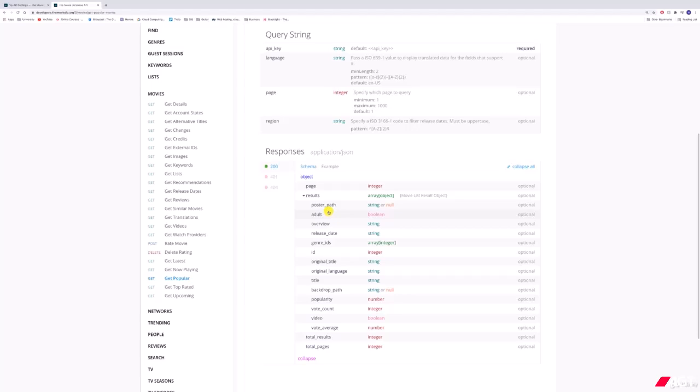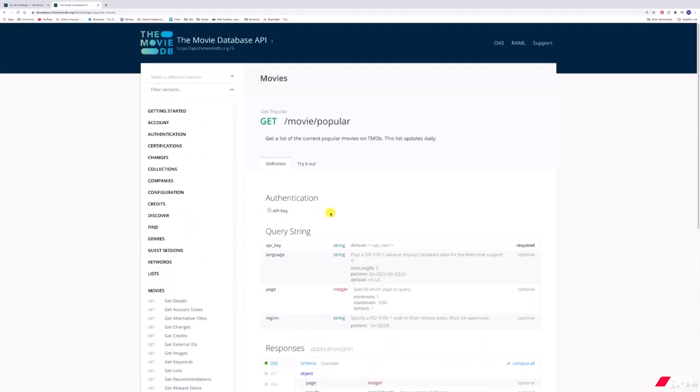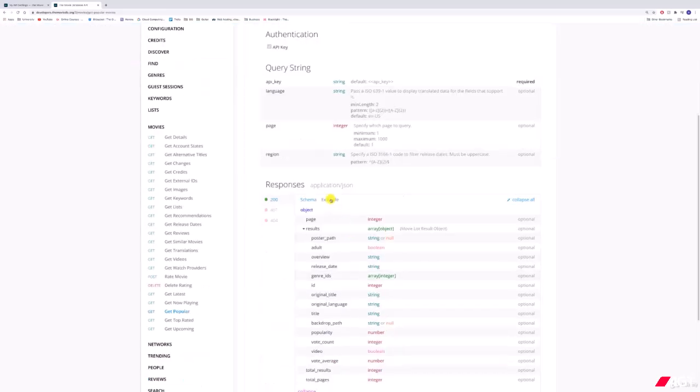And we'll take that poster path, take our base image API URL, and append our poster path to it, and that'll give us the complete URL, which we can then give to a widget like, for example, Network Image inside of Flutter to actually pull the image from.